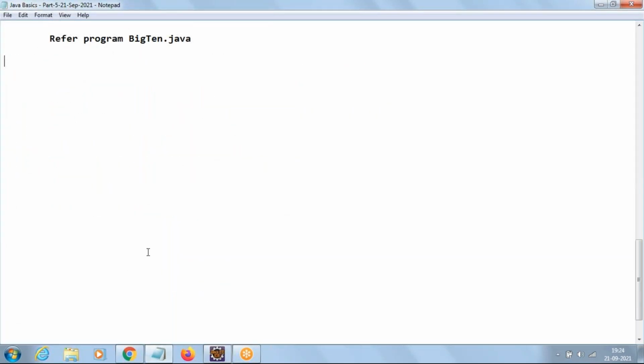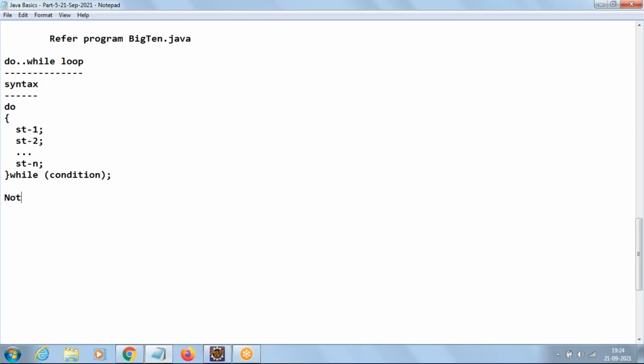Now, let us go with the next loop today, do while loop. The syntax of do while loop is, we use a keyword do and we go with the set of statements. Then after the statements, we'll check the condition. And same principle, if no curly braces, then it considers only one statement. So for one statement, using curly braces is optional.